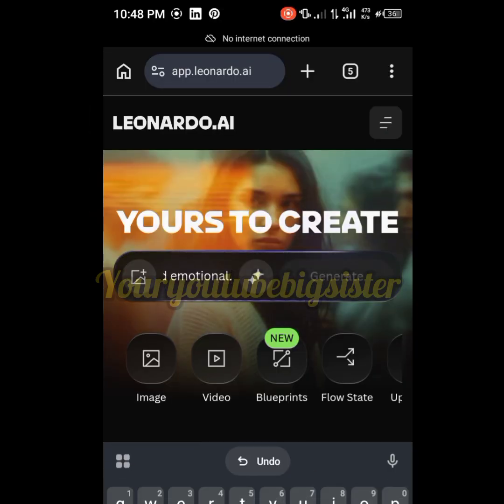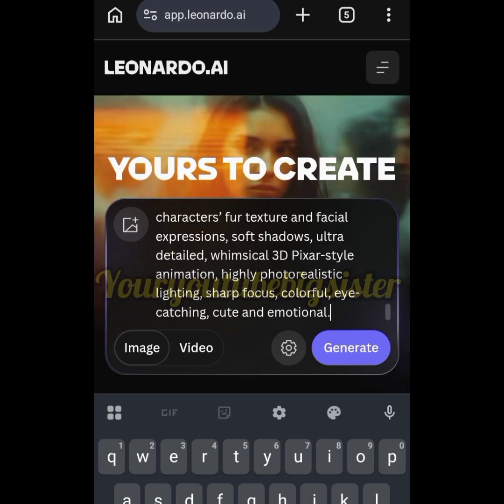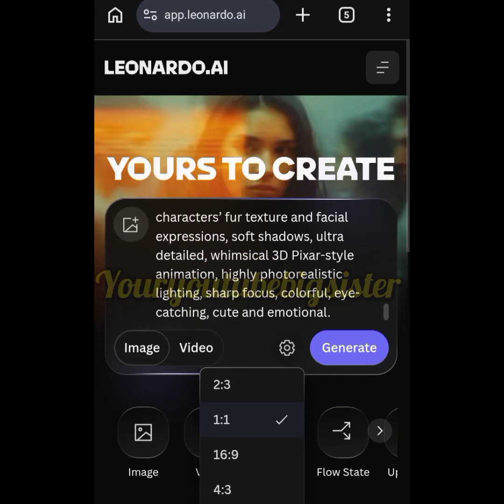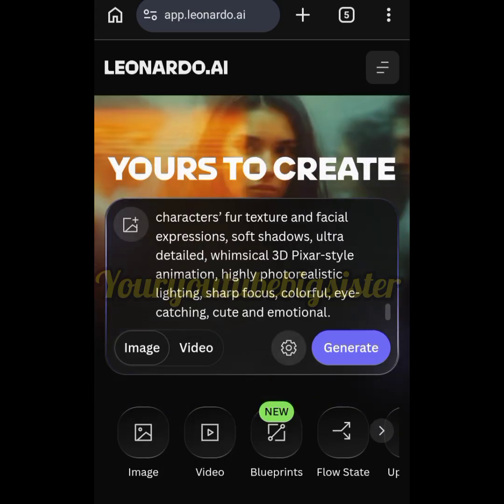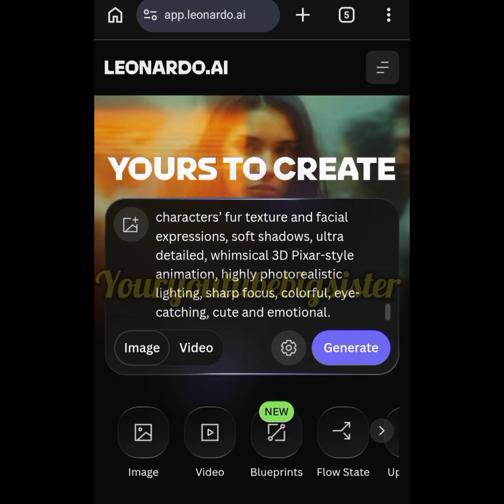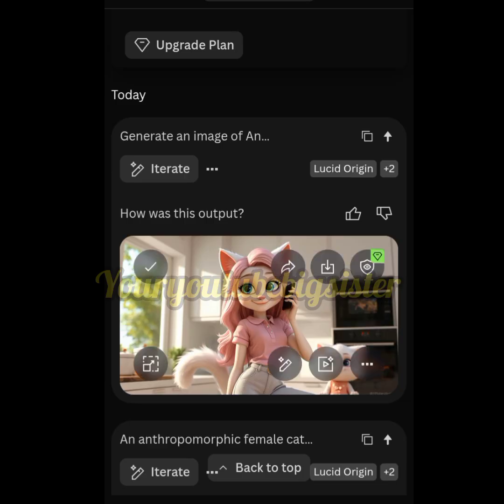So I've pasted my prompt and I have to change the aspect ratio. You click on this place, then you change it to 16 by 9. Remember, this is for YouTube. If you are doing it for TikTok, you can change it to 9 by 16, right? After that, we click on generate. Wow, this is so beautiful. Look at our cat. She's looking so fine. We just have to long press this and save it, and voila, our image is downloaded.